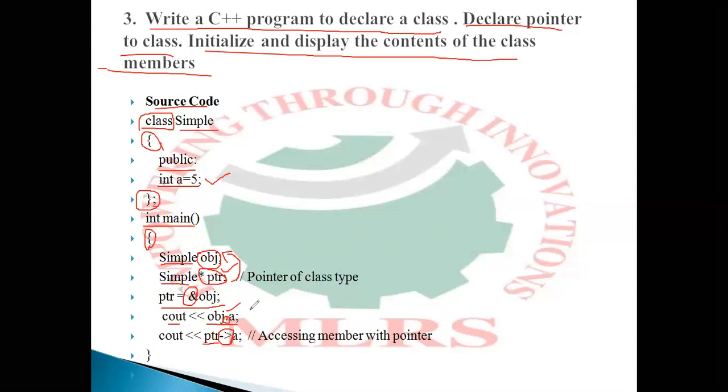So cout obj.a, where the value of a is 5, simply displays 5 on the output screen. Now I am asking for the same data member by means of the pointer object. For that I must use ptr arrow a, where ptr is a pointer object and the arrow operator is used to access the data member. So the value 5 will appear on the output screen.